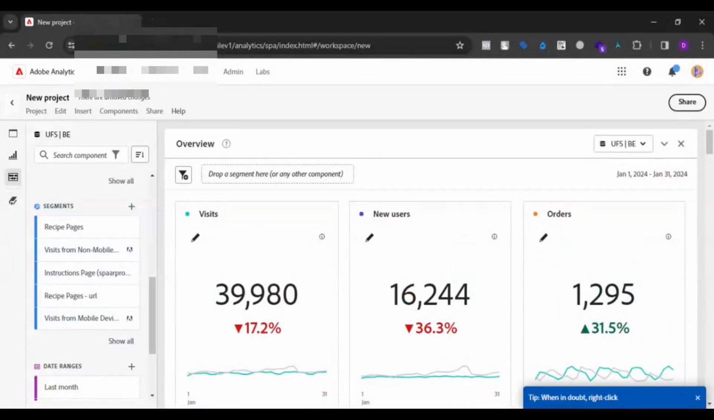So we created this dashboard together, and as promised, you won't find reporting in Adobe difficult anymore.